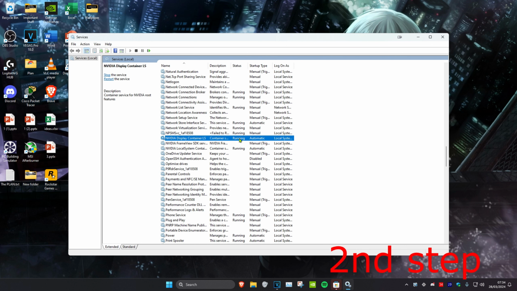But if it was already like this when you got to this stage, you want to click on Restart the service. Now once you do that for NVIDIA Display Container, you want to repeat that for NVIDIA Frame View and NVIDIA Local System. Repeat what you just did for NVIDIA Display Container on both of these.